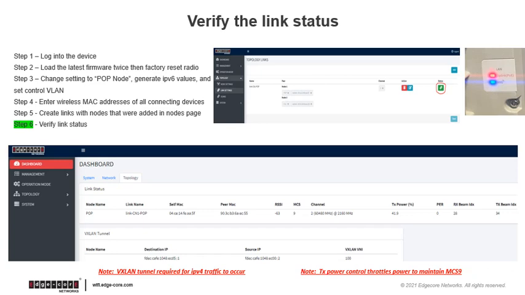You can verify the VXLAN tunnel in the dashboard topologies page. So you're actually verifying two things: the tunnel and the RF link.